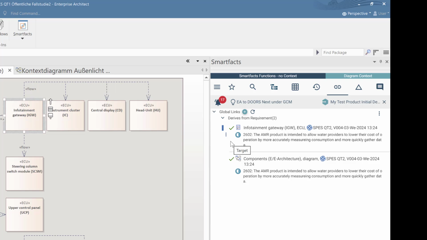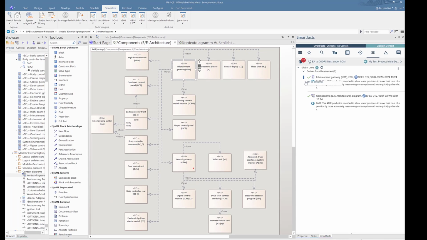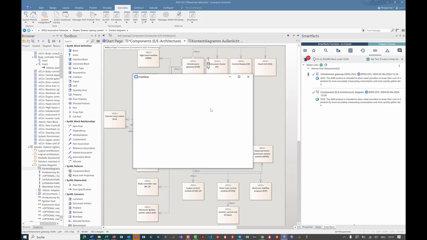As usual with OSLC, we're always able to open a delegated UI of a link, so we can ask what is on the other side of the link, and here we can do that via opening the local viewer, and we get a delegated UI from DOORS Next. This is a very simple one because the meta model of that requirements module is very simple. If you have more attributes, then certainly more attributes are shown here.